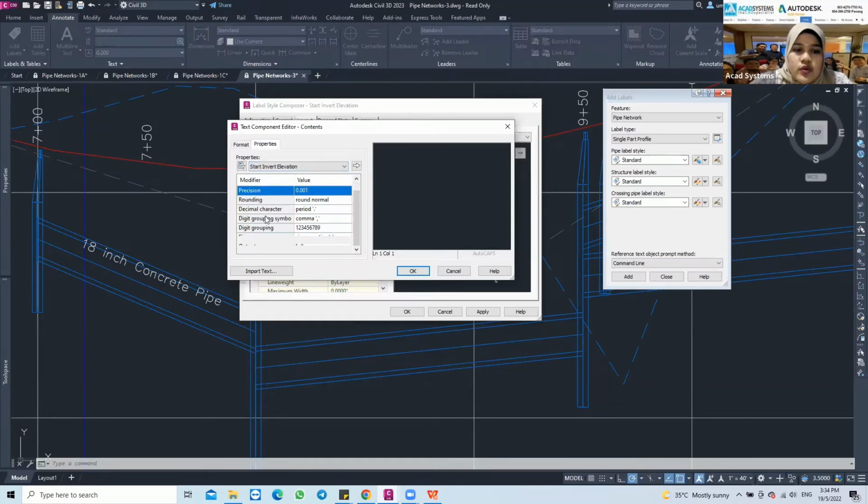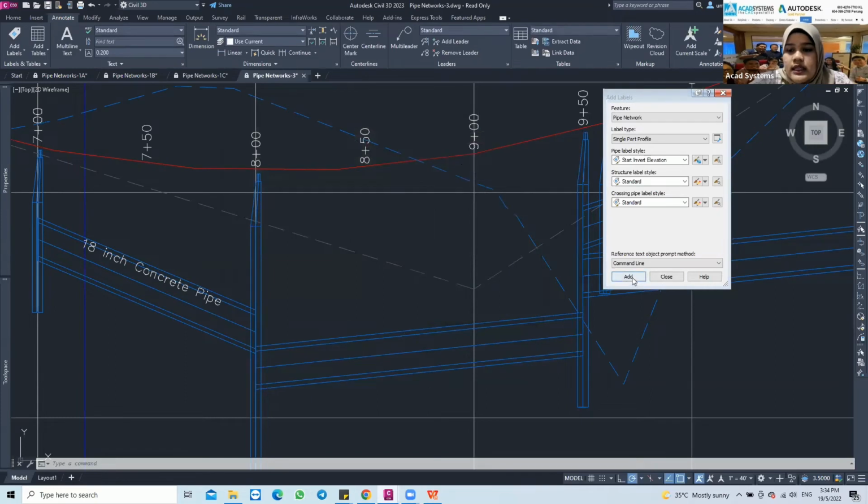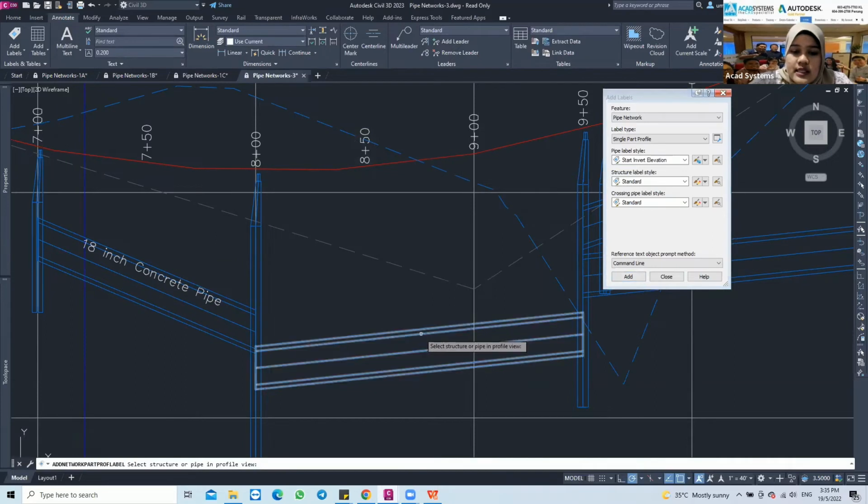And you may also edit more here. I'm going to edit the precision only. Change it to 2 decimal places. And here, you have to click this arrow button. If you do not click here, the changes that you made just now will not appear. Okay? Click this one. So the label will have the start invert elevation, and it will be in 2 decimal places. Click OK. Click OK. And now click add at the add labels and choose these pipes.